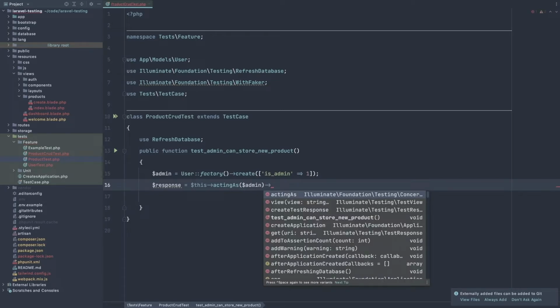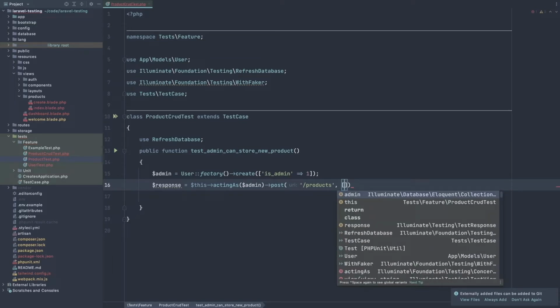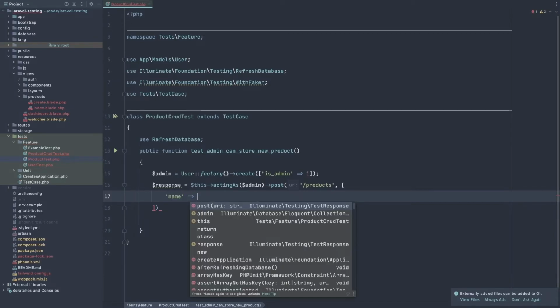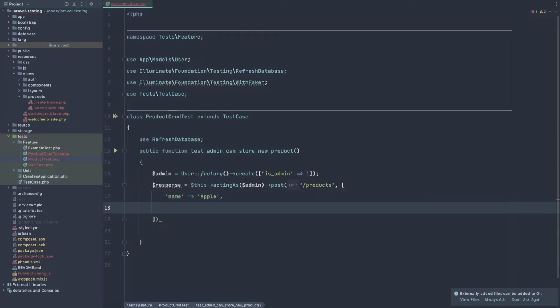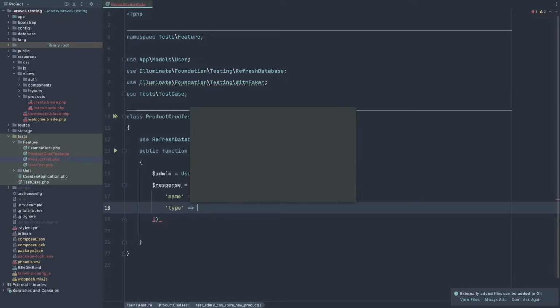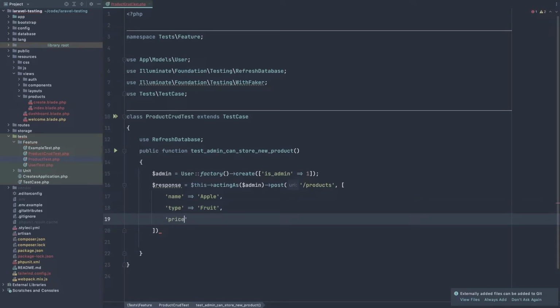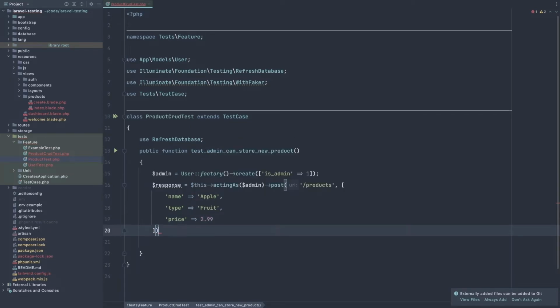And now here we need the post and the URL is /products. We don't have that post method, but we are going to see the failure and after that create it. And here also we need to add the data. What we need here is the name of the product, and I'm going to say it to be apple. The type is fruit. And we have the price. The price is going to be $2.99.